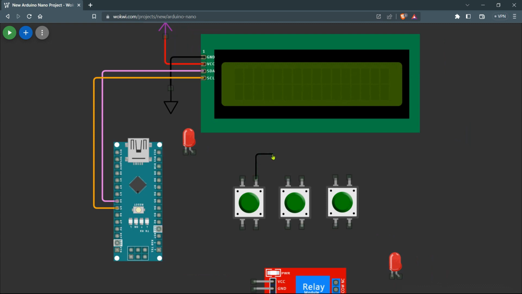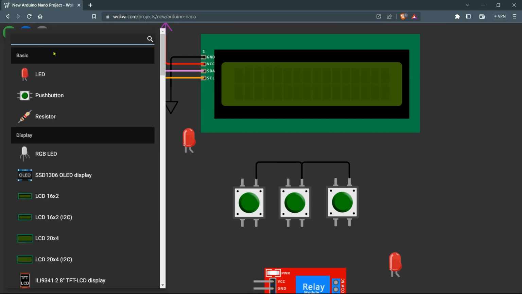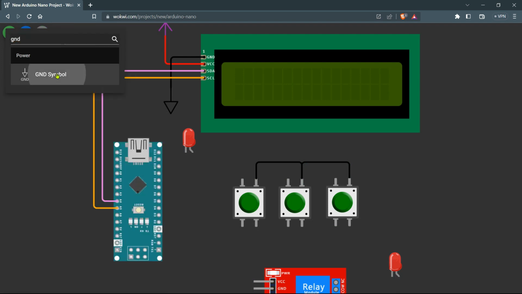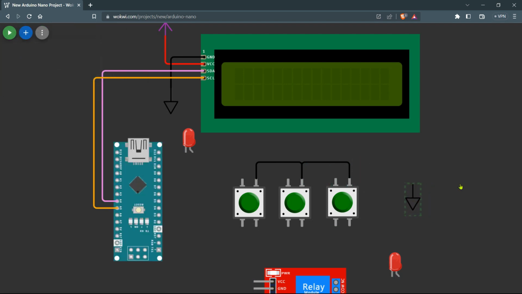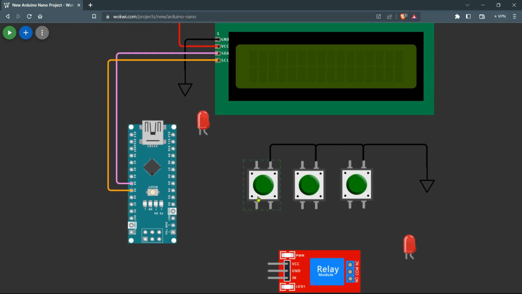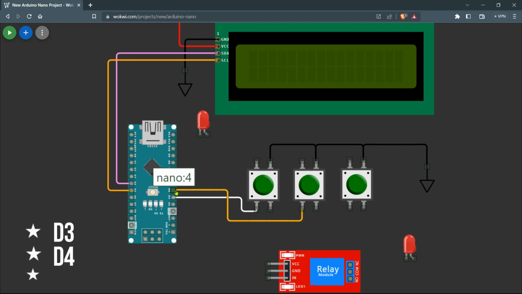In this step, we'll make a connection between the ground and the push buttons. To do this, we have to connect all of the push button terminals together. Once it is complete, we can connect the ground to these terminals. To connect the push buttons to the Arduino, start by connecting the first push button to the D3 pin on the Arduino board. Connect the second push button to the Arduino board's D4 pin. Then, attach the third push button to the Arduino board's D5 pin.